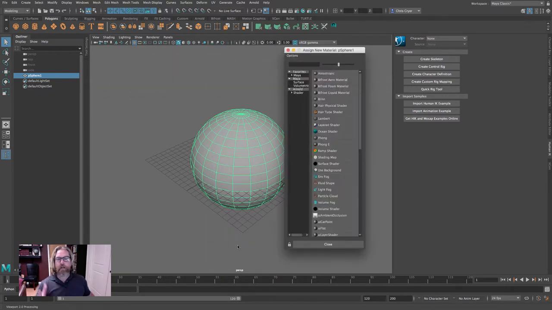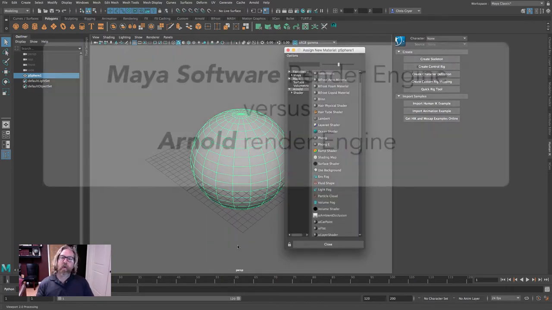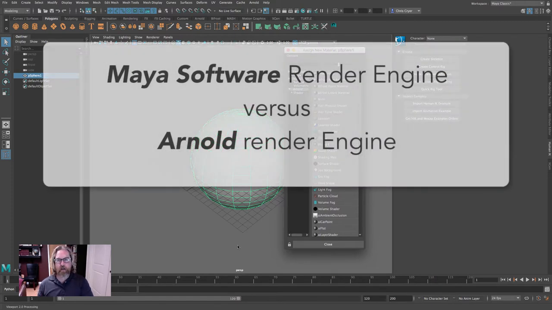Now, there's a great big list of materials, and let me mention we're going to be using Maya software, and we're going to be using Maya materials for this particular project. There are other render engines, and in this version of Maya, a third-party render engine that's been incorporated is Arnold. Arnold has its own materials, and we will talk about Arnold rendering during the second half of the semester.